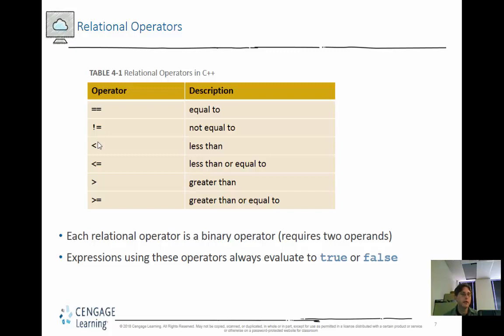So these are the main relational operators that we have in C++. The first one is equal to. Notice it's 2 equal signs, right? Not 1 equal sign. You have to make a mental note of that right now. When you're comparing two things to see if they're equal, it's 2 equal signs. 1 equal sign means assignment. You're assigning the result of something to a variable or something.